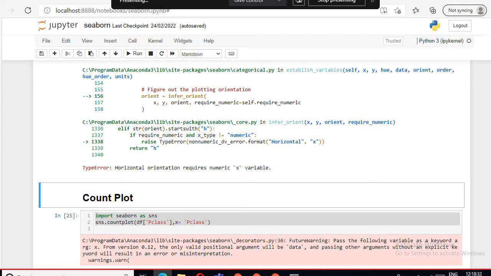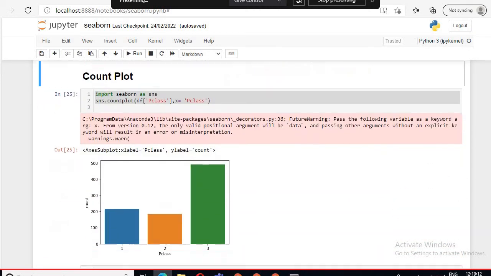After that, count plot is there. Count plot is used to count the number of occurrences of a categorical variable. It is an example of univariate analysis. For count plot, one function is there, that is the countplot function. For that I have taken one library, that is seaborn. Import seaborn as sns, then I am using the countplot function. Okay, sns.countplot. Inside that I want to plot a graph for the column Pclass. So I am passing Pclass as a column name, and x is equal to Pclass. After executing this code, I will get this.